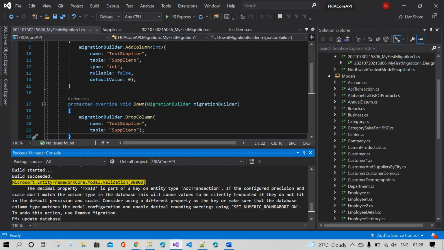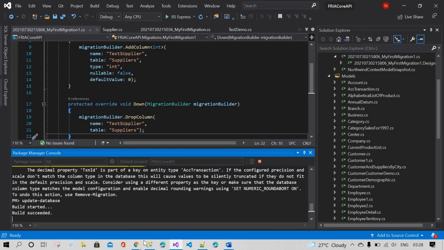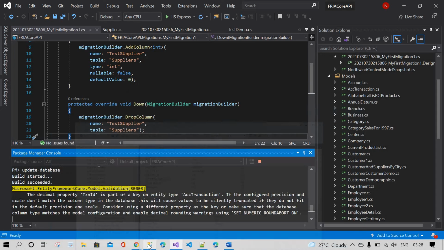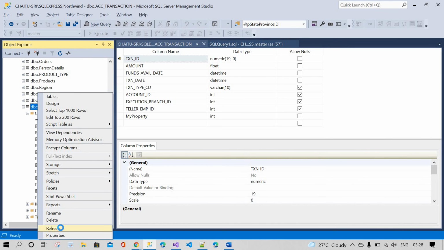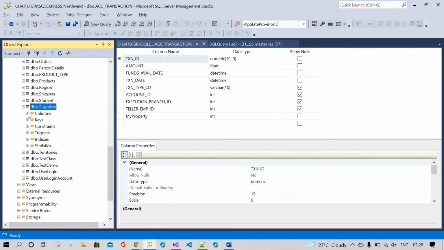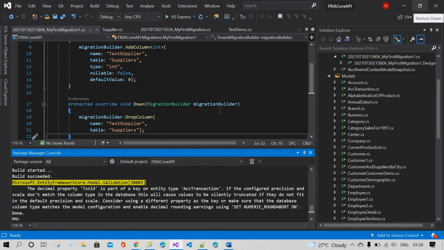Again Update-Database. Now we will check again, Suppliers, and refresh. Yes, you can see now we got the field. This is the way we have to update a field for an existing table which is in the database. This is the way data migrations have to be done. Thank you so much.